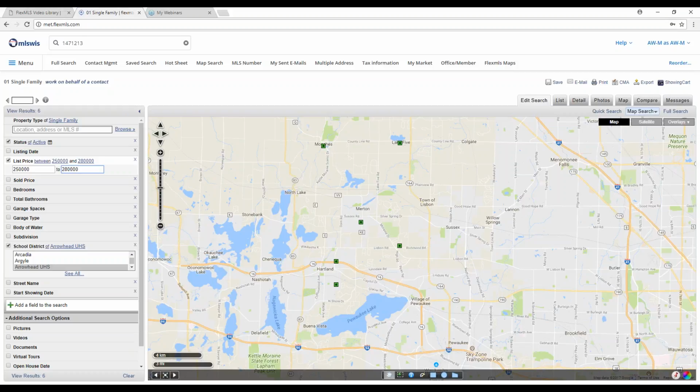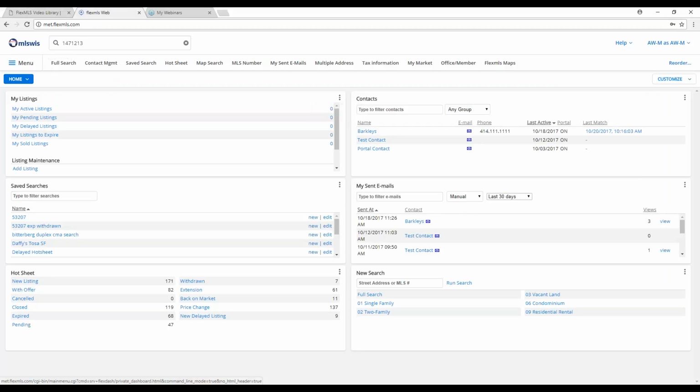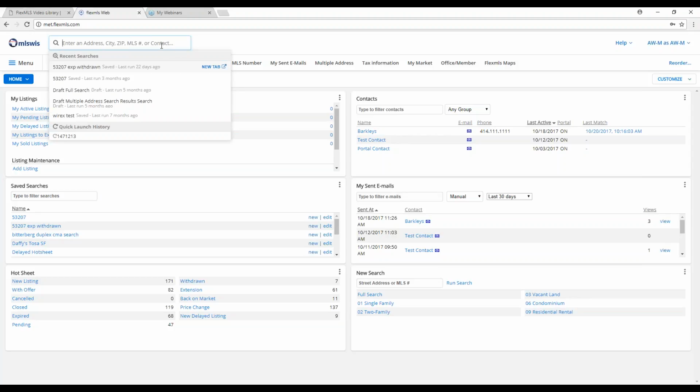All right, our number 10 and final tip, which is the one that's a little bit involved, but I love it, is our quick launch bar. So I'm just going to hit the MLS WIS here and delete that. This is the quick launch bar that I just deleted that list number out of. The quick launch bar is a multi-purpose search bar located at the top of your screens in FlexMLS, most of the screens anyway. You can use it to access recent searches. So if I click in there, it'll show me some searches that I've run.